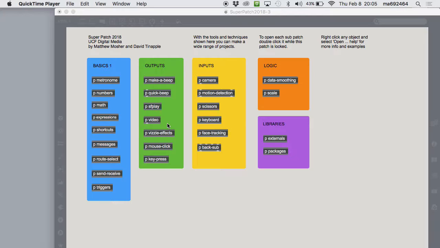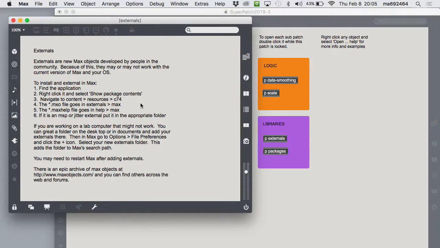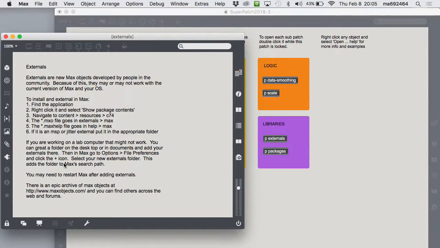And in a way, it's almost like one of these subpatchers that someone has made and packaged together and then shared. You can find externals all over the web, in forums, in the Max site, in this place called maxobjects.com. They've got like an archive of 9,000 externals. So there's tons of stuff out there.